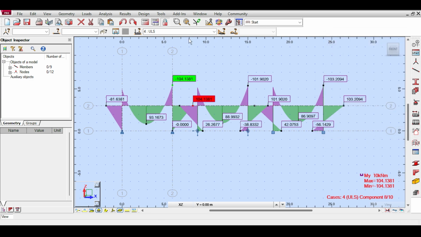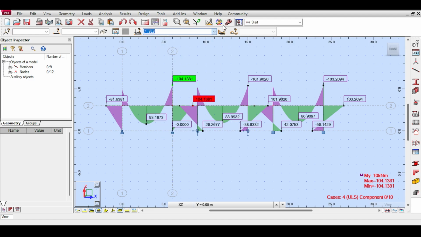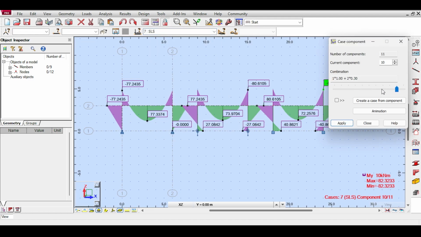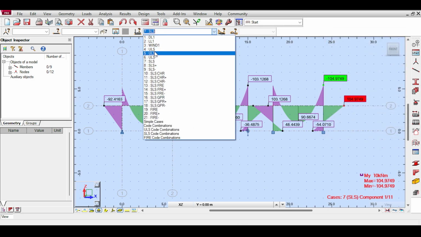Notice, to access this, don't select the envelope. Select without the plus and minus. You could select the SLS here and see the different combinations that you can see here, like dead, live, and some wind. So yeah, I think that is fantastic. It has been done automatically because I want it to design using case 4, ULS.